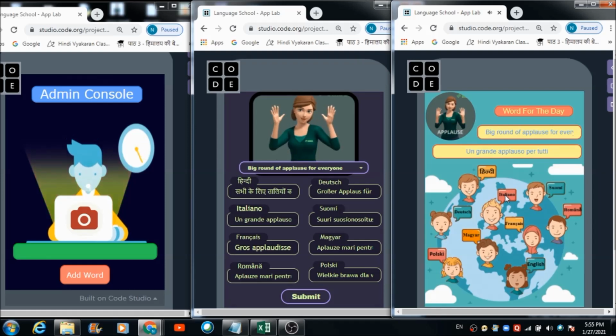Un grande applauso per tutti. So this is in Italian. Let's now hit this Dutch. Großer Applaus für alle. Likewise, if you want to hear it in Polski, he can hit this Polski label box. Wielkie brawa dla wszystkich.